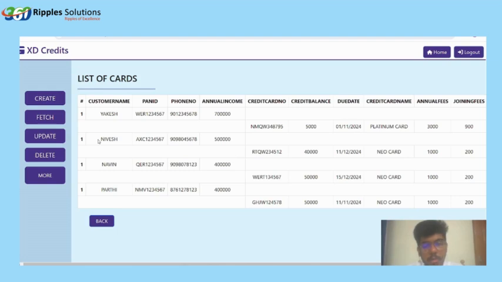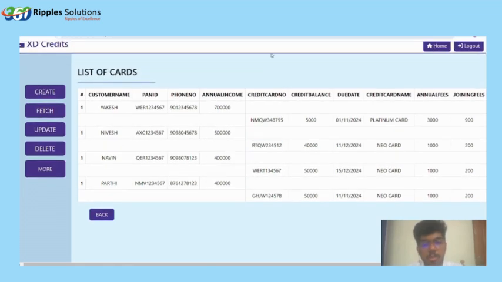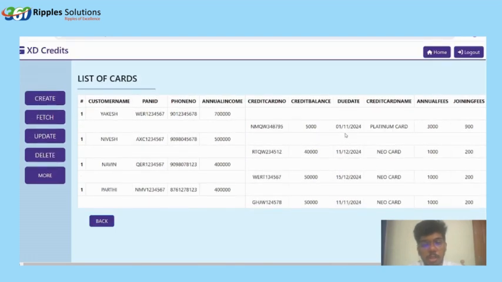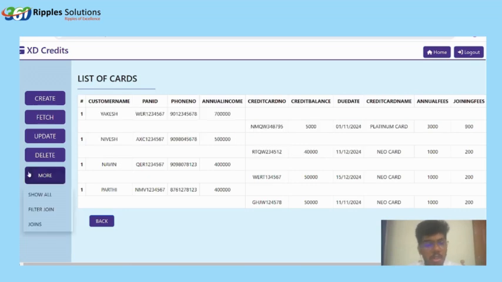For customer name Dinesh, he holds the Neo card. His credit card number is shown, the credit balance is 40,000, and the annual fees are shown. For all the customers, it shows the customer details plus the card details. This is a join of the two tables. It will show the details. We can check the details of the customers in the joins page.